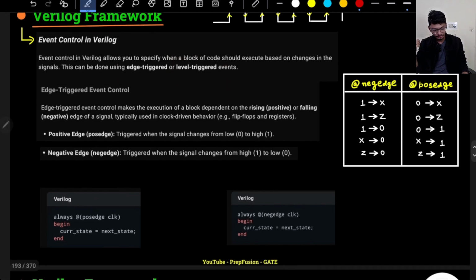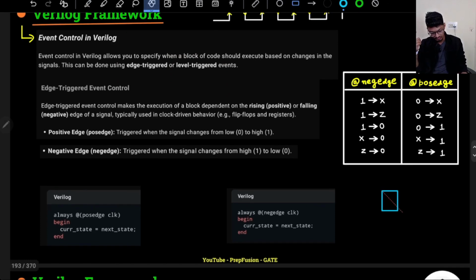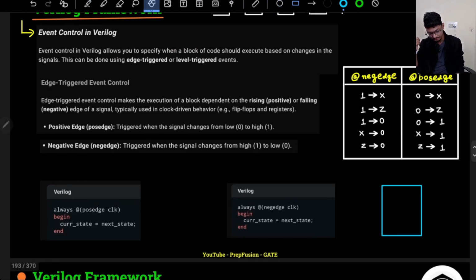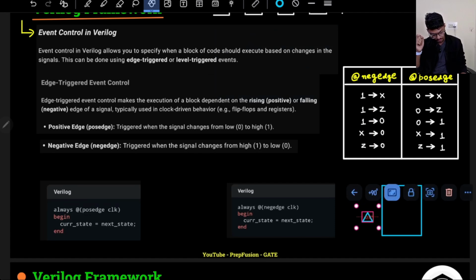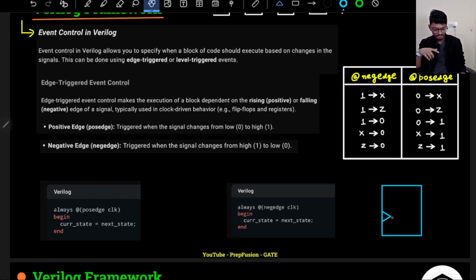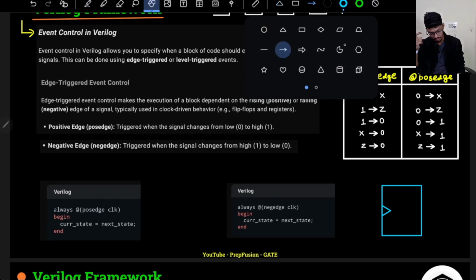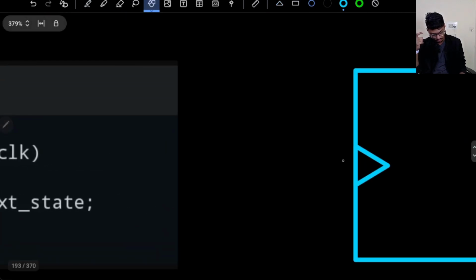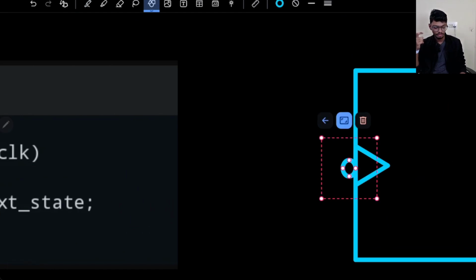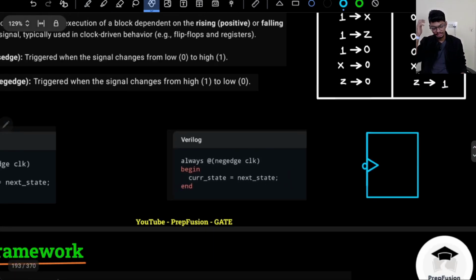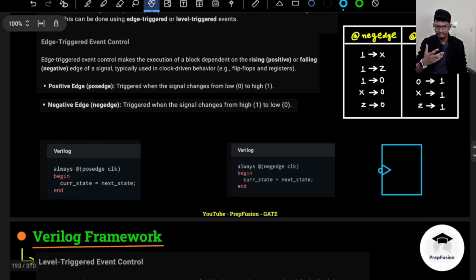If you remember, we had, let's say, a D flip-flop like this, with a symbol like this. If I have a sign like this, then by default you understand this is a positive edge clock. If I have a small circle, a bubble, around it, then you tell this is a negative edge trigger, right? That is what we try to simulate in Verilog as well.